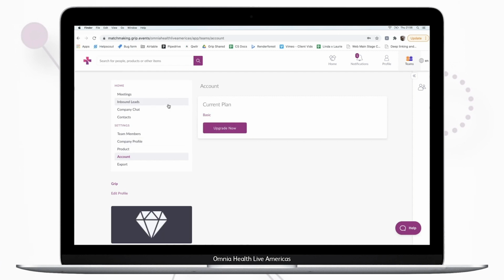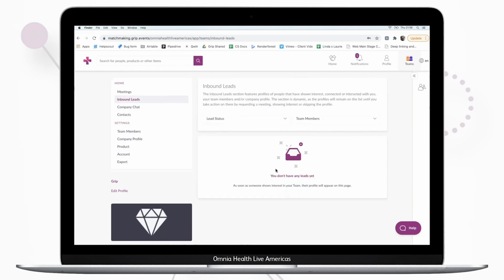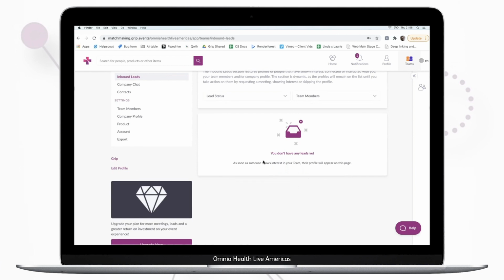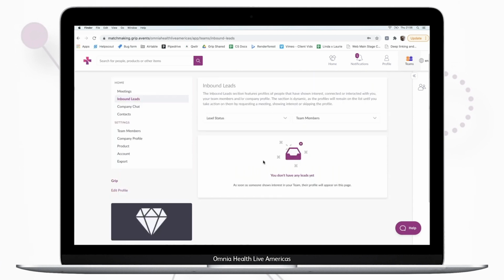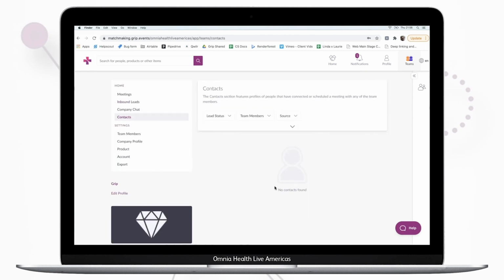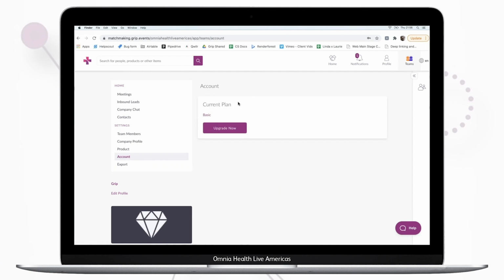So you can either do it within the inbound leads here, which will show a message to clearly show that you have maxed your inbound leads, or on the contacts part, which will say that you have reached your number of contacts, upgrade now, or you can go into the account and upgrade now.